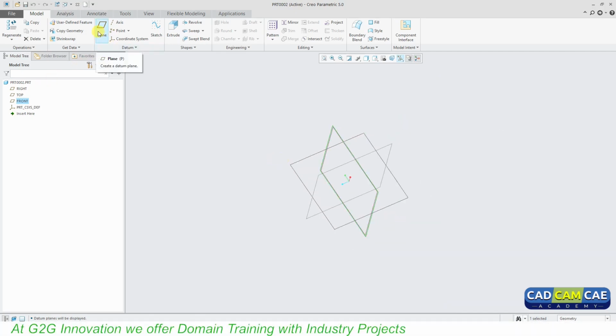So this is the plane option. If you want to create any additional plane, then you can create the plane through this particular option. Similarly, the axis, points, coordinate systems, and sketching on any one of the planar references can be done using these particular options. Apart from this, now you see there is an extrude option.